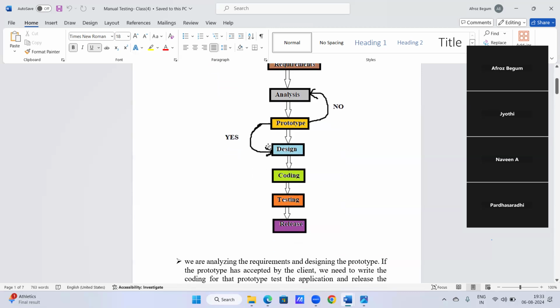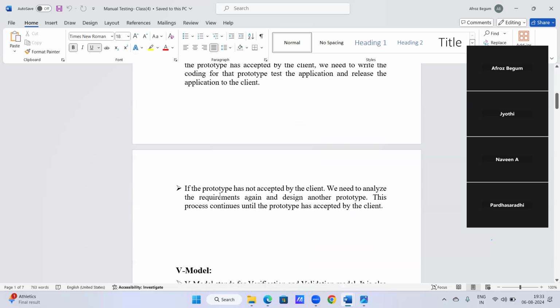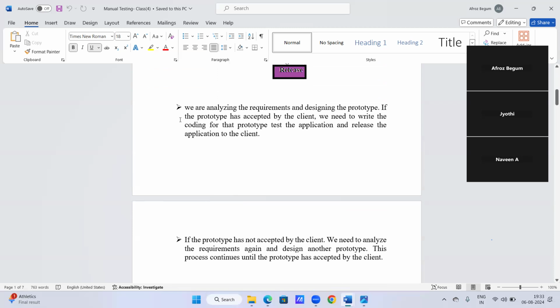Here we are analyzing the requirements and designing the prototype. If the prototype is accepted by the client, we need to write the code for that prototype, test the application, and release it to the client. If the prototype is not accepted by the client, we need to analyze the requirements again and design another prototype. This process continues until the prototype is accepted by the client. Did you understand these two paragraphs?